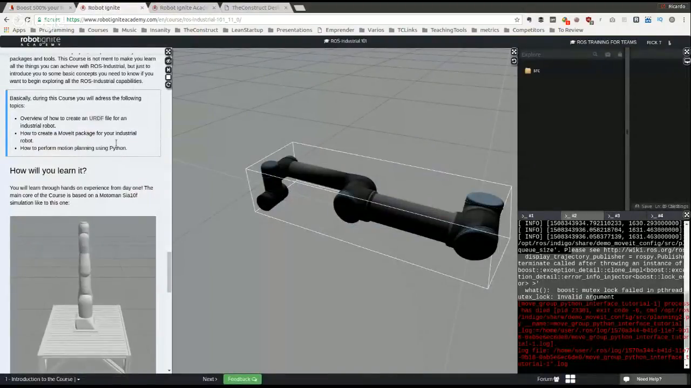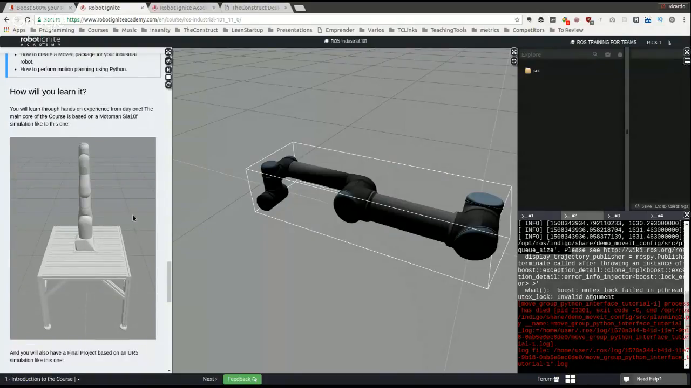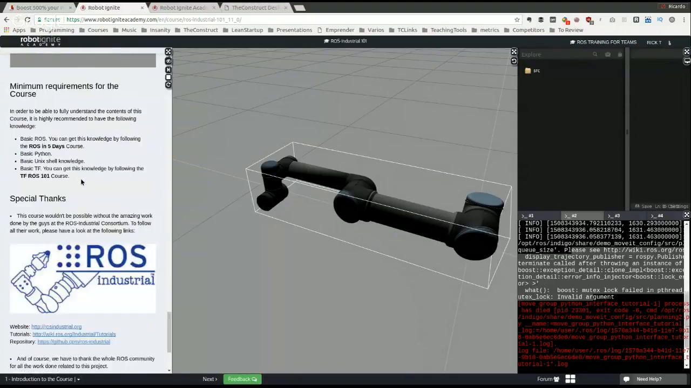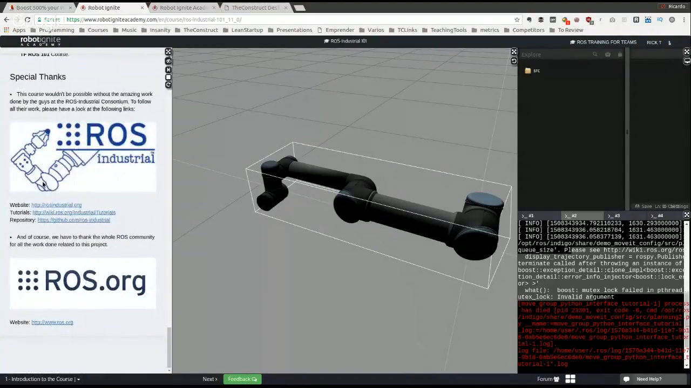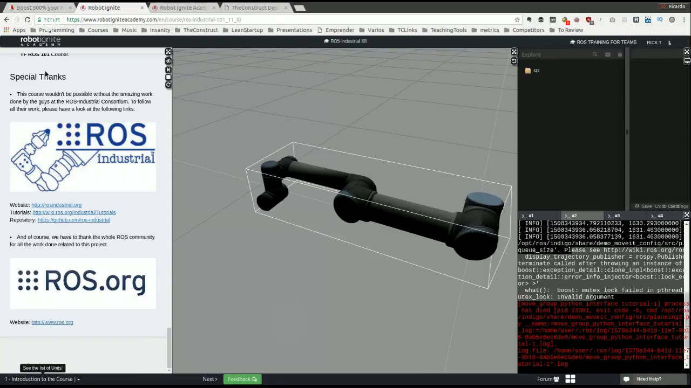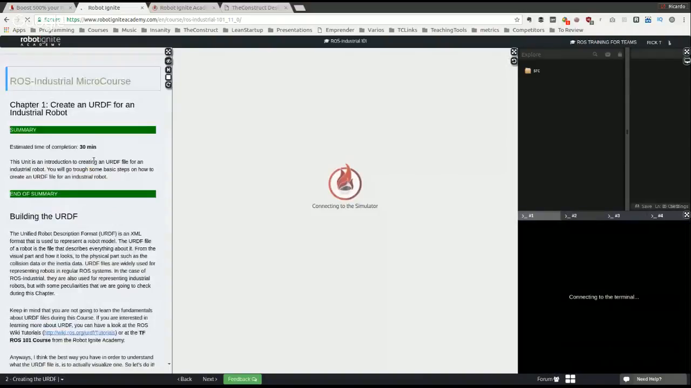Okay, quite a few questions. So now let's keep on moving. Next thing is how to create a URDF for a robot, and then we are going to use this robot for that URDF chapter. Great, we've reached the end of the introduction, so let's move to the next chapter. For that, you press here and select the unit number 2, creating the URDF. As you will see, the whole environment will change.